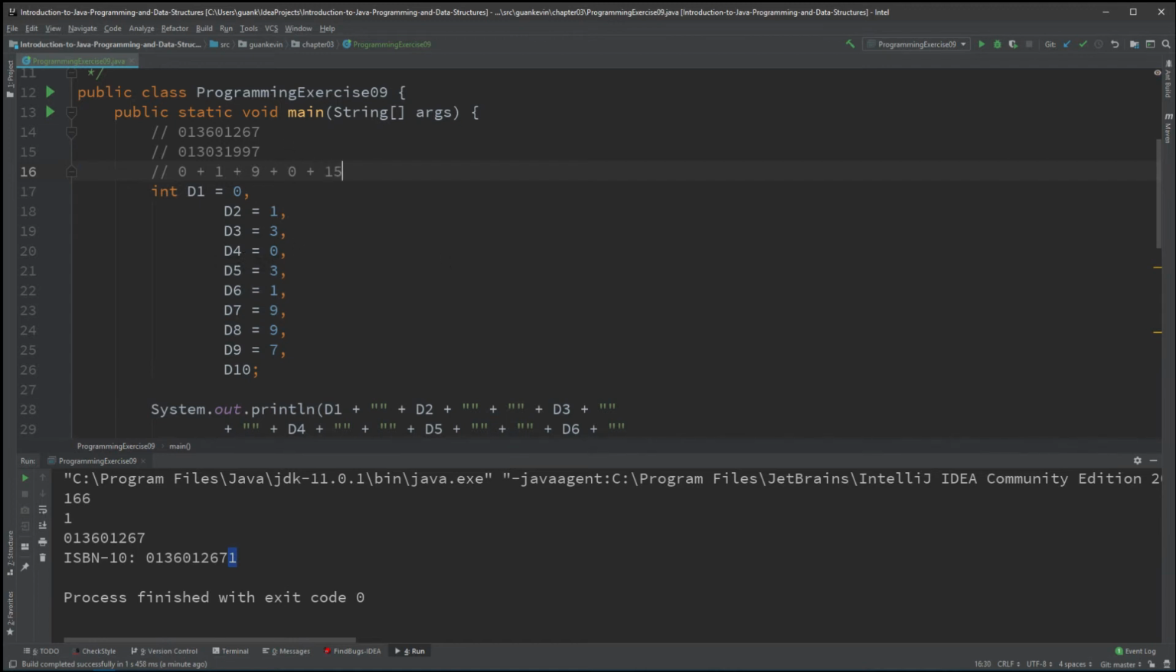5 times 3 is 15. Plus 6 times 1 is 6. 7 multiplied with 9, 63. 9 times 8, 72. Plus 9 times 8, right? And then 9 times 7, 63.